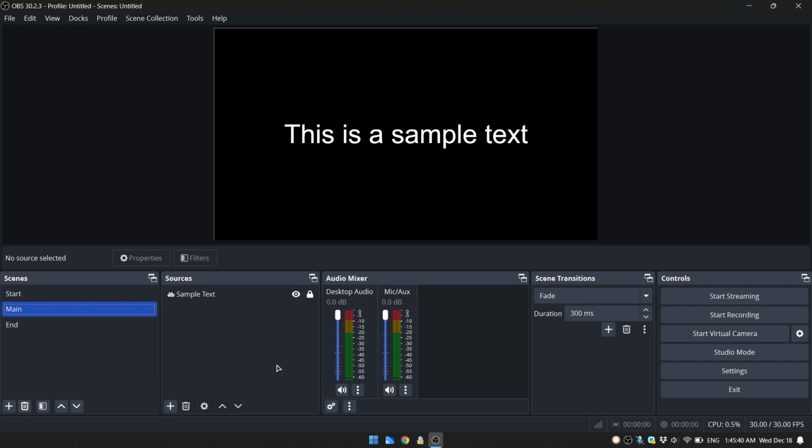Let me show you one more thing. I want to set Ctrl-Shift-N for a start scene.